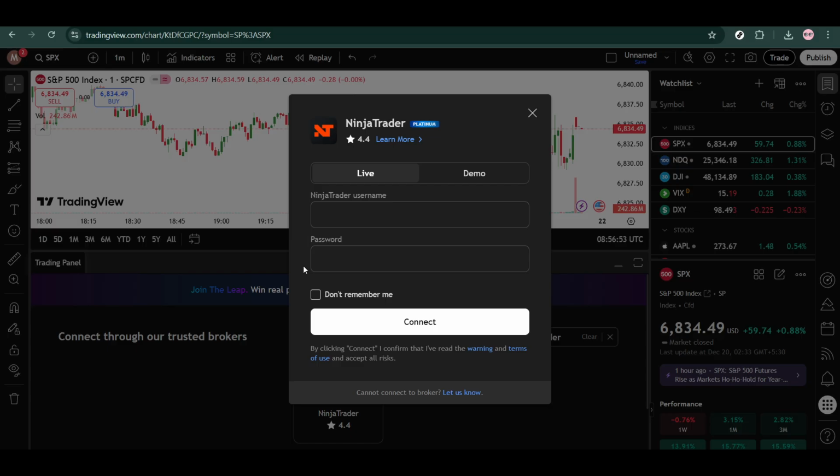Click NinjaTrader to launch the connection flow. You may see a brief explanation of permissions or what the integration enables, such as order placement and account visibility. Review those details so you know what access you're granting.